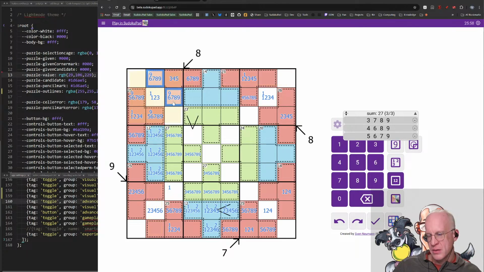So the minimum this can be now is 5, 6, 7, 9, right? So 11, 18 plus 9 is 27. Now, if we don't have a 9 in here, it would be 15.